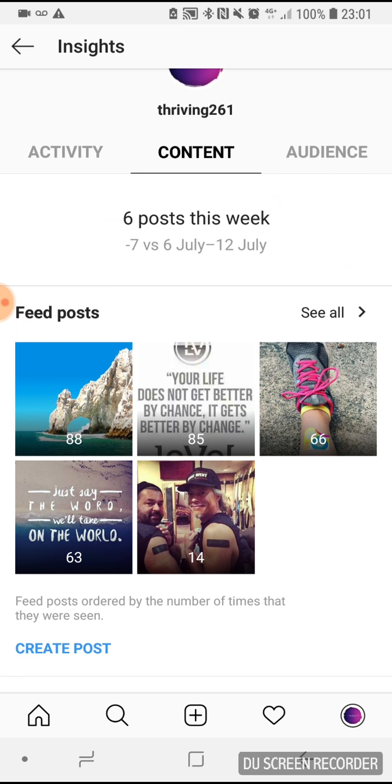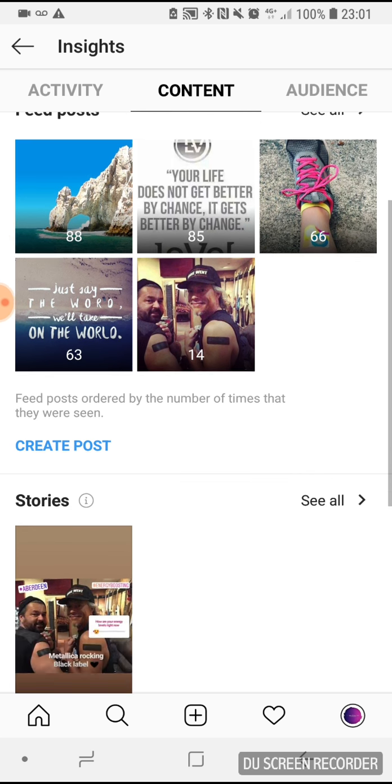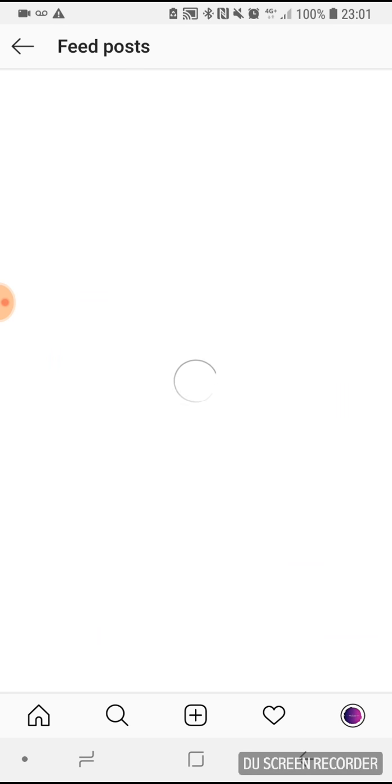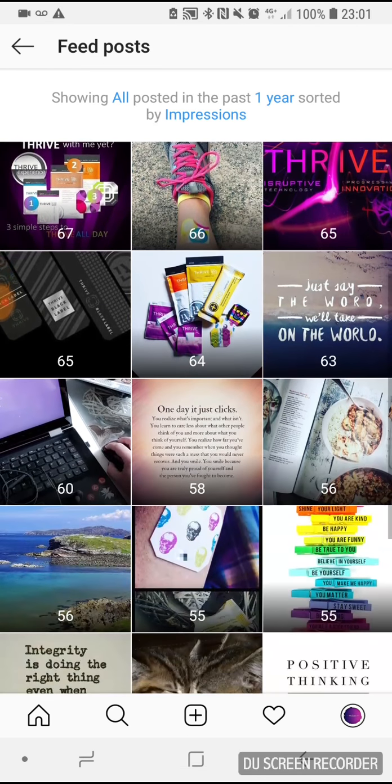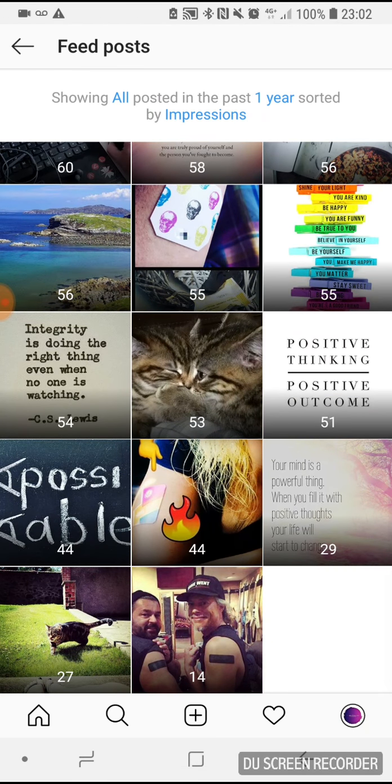With each of these as well, although these just show for the week, there's an option to see all for each of them, and you can see every single one of your posts. So you can see overall which one has had the most impressions and which one has been the least popular. That's the least popular at the moment, but I only put that on tonight. So I'll be interested to see where this last picture ends up in a couple of days.